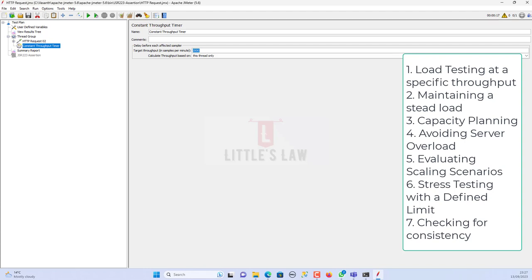So we have to be very careful in using this constant throughput timer. And again, it's very crucial to monitor the server's performance during the test. So I would definitely recommend you try using this constant throughput timer in your test.